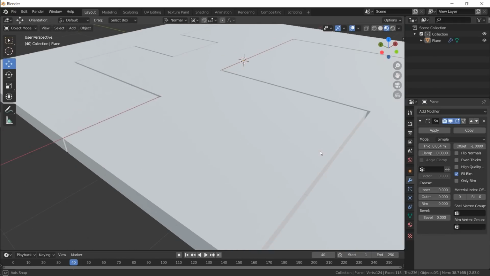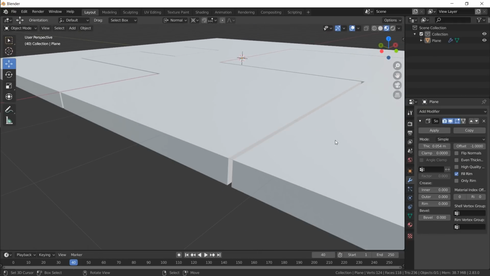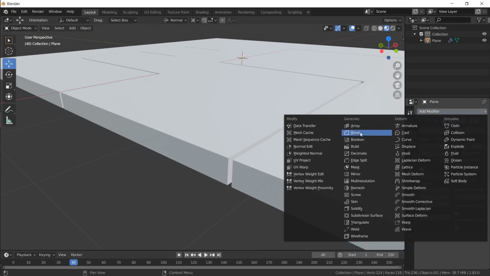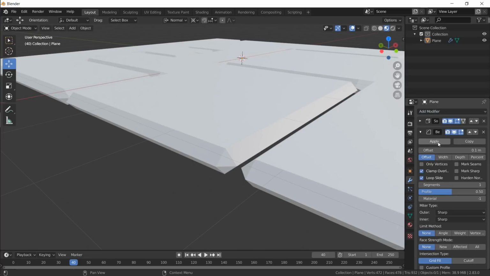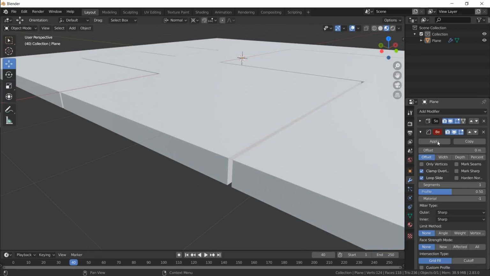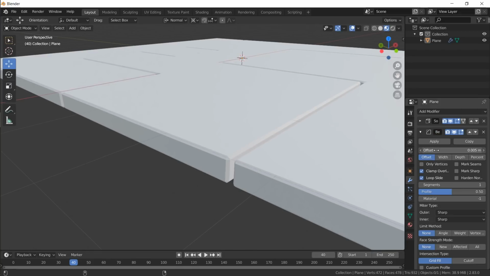If you want to take this a step further and give some more fine detail to this, you can add modifier again and choose Bevel. Now put your bevel, let's collapse our Solidify, put your bevel at zero, hold Shift, and slowly drag up from zero, and you can get like 0.005 or something real small. If you want to round those edges, you can add another segment, and there we go.